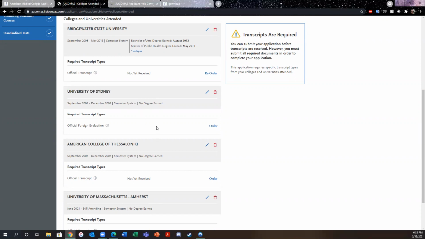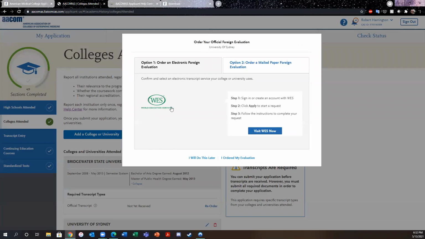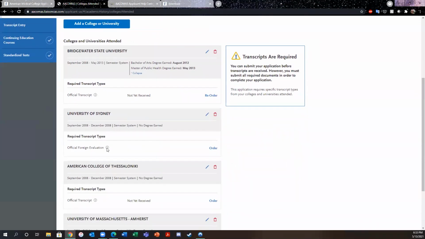One difference to note with AACOMAS and with all liaison applications is that you want to be careful about individual DO programs, right? Some individual DO programs may still want a transcript from a foreign institution. So please check on the policies and procedures of the schools you're actually applying to, check their websites, contact their admissions if you're not sure. If they do require it, what you can do is actually order a foreign evaluation right through here. So World Education Services is the kind of go-to company. You'll be able to go visit their website, have them do an evaluation of your foreign transcript, and they'll send it directly to AACOMAS so that your DO programs that need it will be able to access it. So please just pay attention to that.